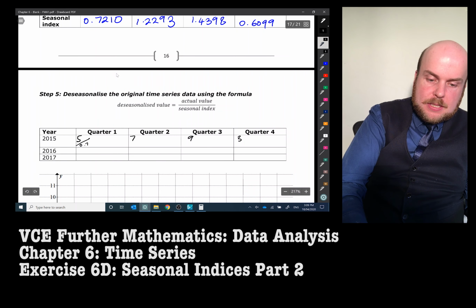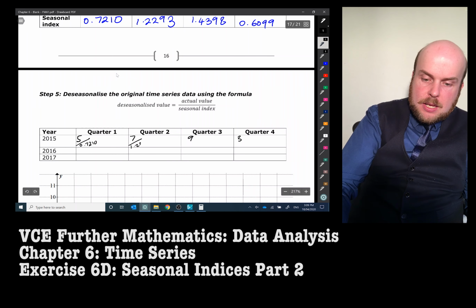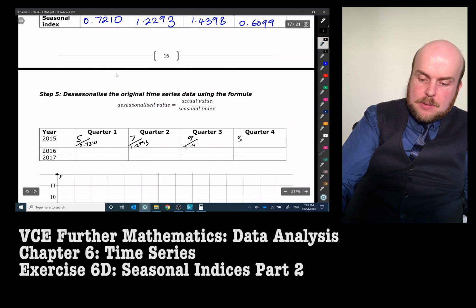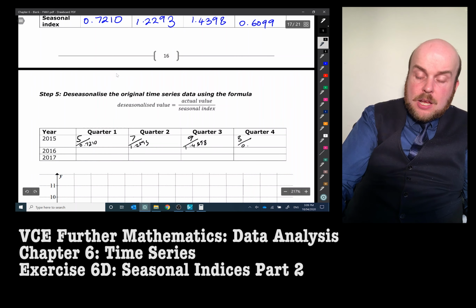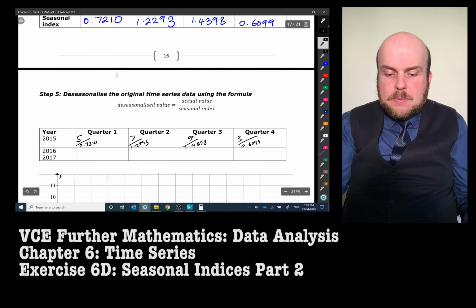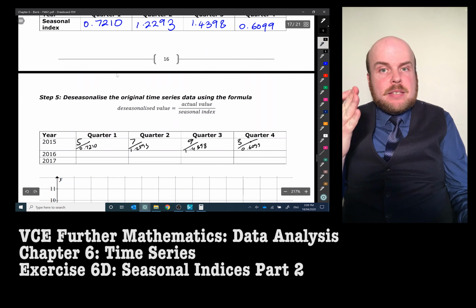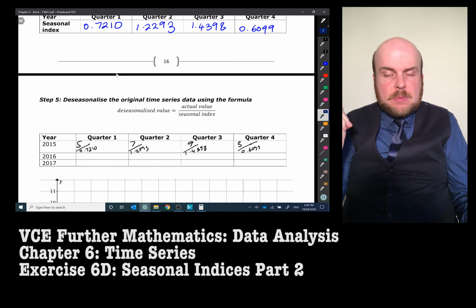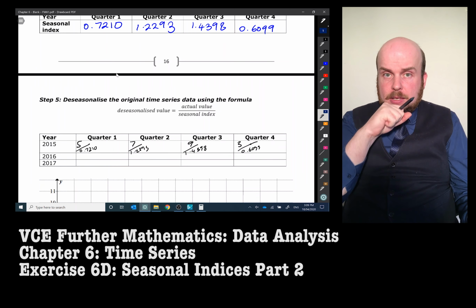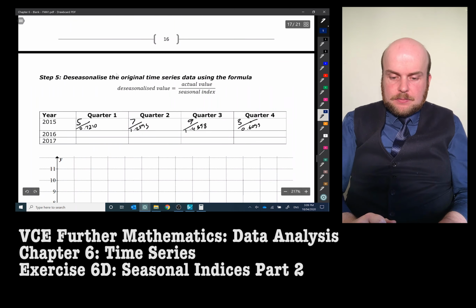So 0.7210, 1.2293, 1.4398, and 0.6099. Should you use the unrounded figure from the previous calculation? It did say to give the seasonal index to 4 decimal places, so we should use the answers that we have.